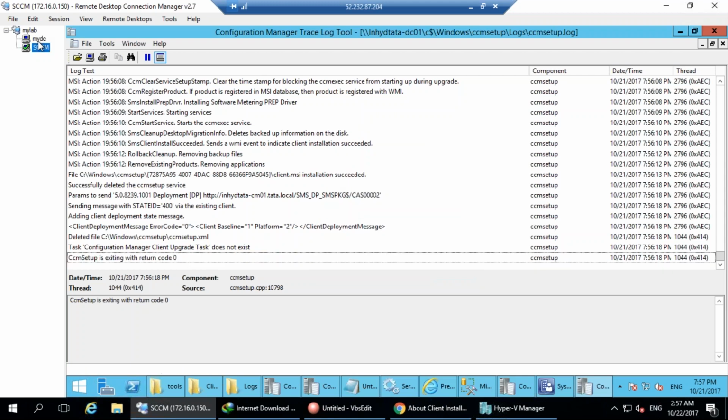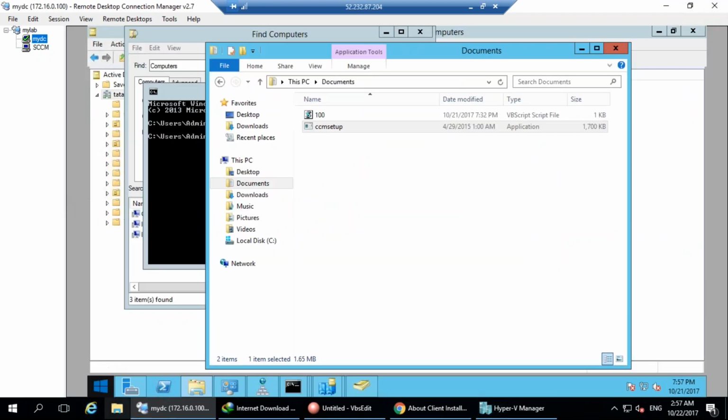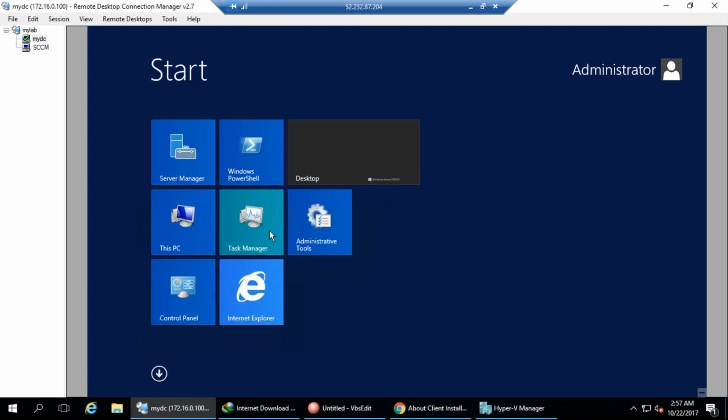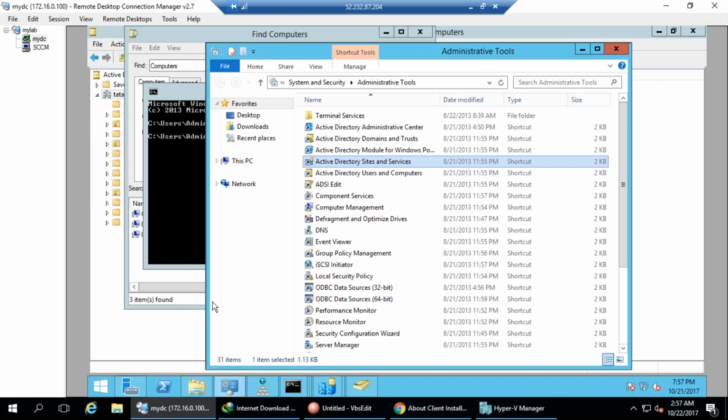Once the client is installed, where do you get it? You don't get it on the start button or anything, but you can see it either in Software Center or by going to the Control Panel. If you go to the Control Panel on the domain controller, that's where we installed it.